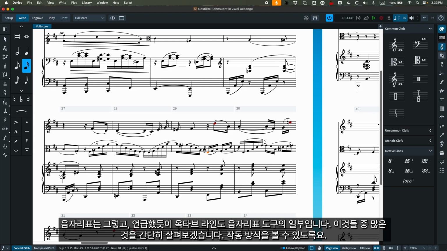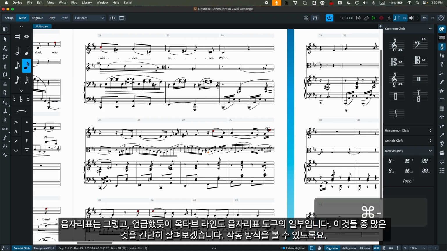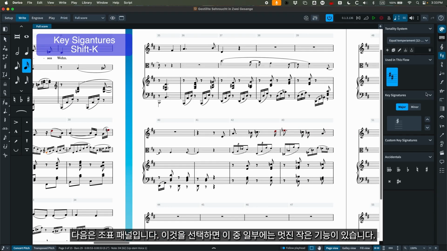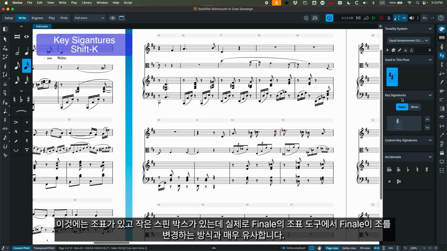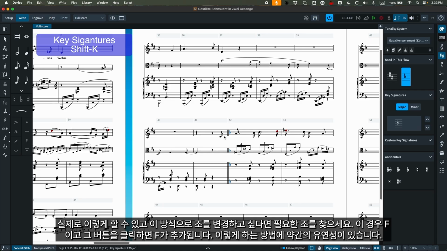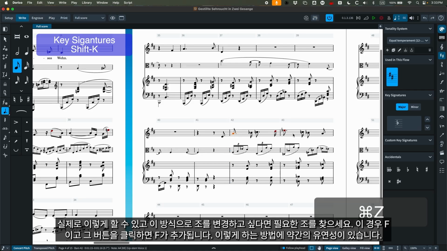I'll just sort of briefly go through a lot of these just so you can see how this works. The next one is the key signature panel, and again, when you select this, some of these have nifty little functions in them. Like in this one, you have the key signature. There's a little spin box, which is actually very similar to how Finale changes keys in the key signature tool in Finale. So you can actually do this, and if you want to change the key this way, find the key that you need to be in. In this case, it's F, and just click that button, and F will get added. So there's a little bit of flexibility here in how you do this.